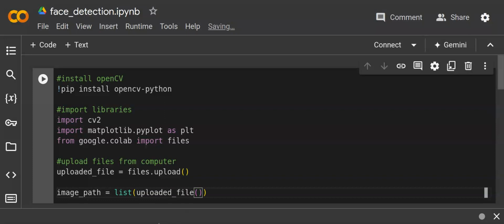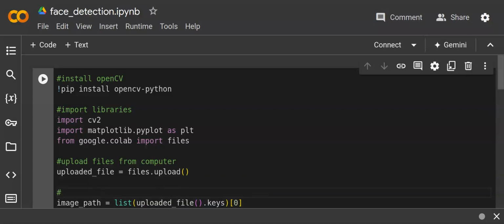All right, so we have uploaded file dot keys. So uploaded file dot keys, and then here we can actually do 0, and I think that should fix that for us. So what we have done here, let me comment this, is add the uploaded file to CV.